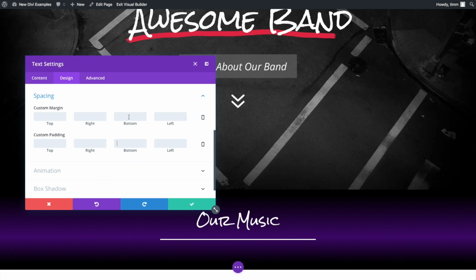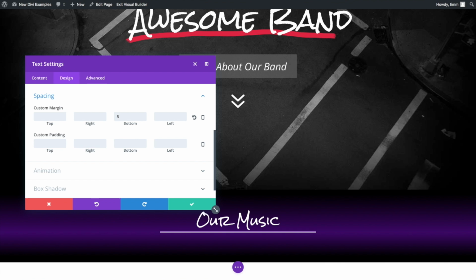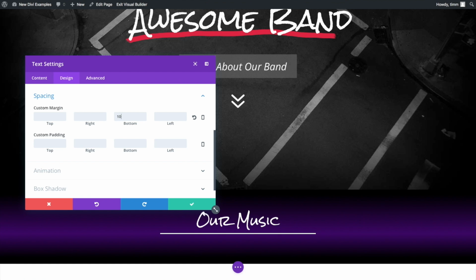We're gonna make the margin on the bottom a little bit less, maybe let's just go with 5. Let's go with 10. So it's 10 pixels there. And there we go.